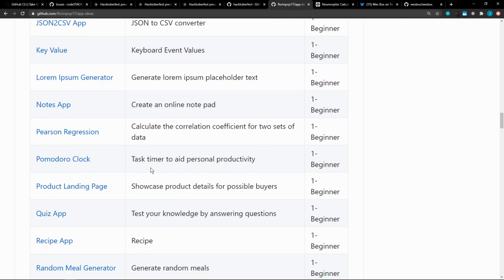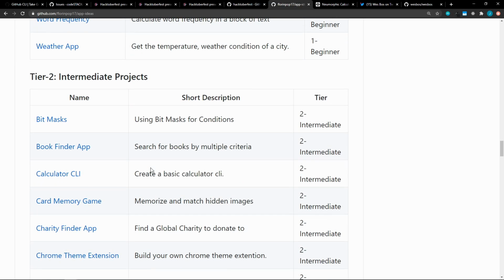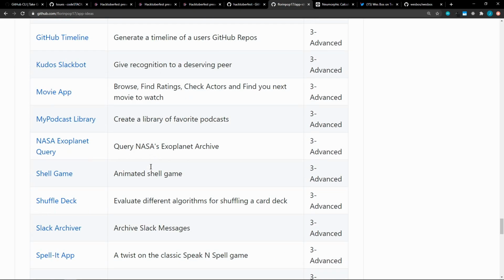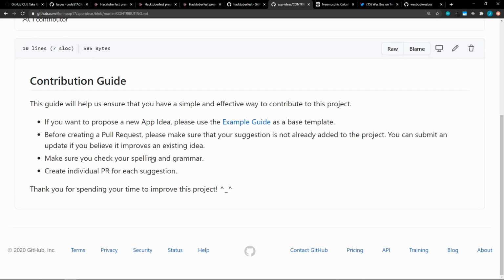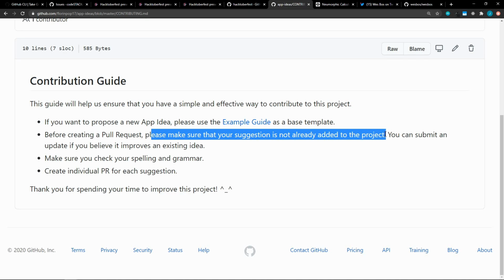So the first thing that you want to do is read the repo's README and look for a contribution guide. So here Florin outlines how to contribute. So let's click on this link for the contribution guide. So here are the instructions, and he even gives us an example guide for our PRs. So he says in here to make sure that your suggestion is not already added to the project.